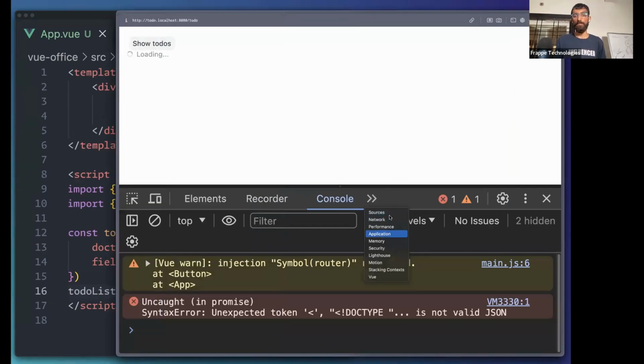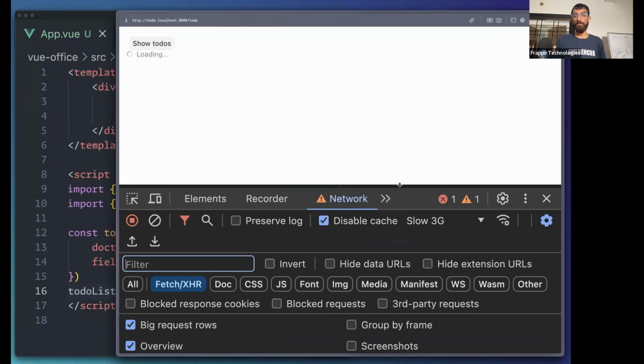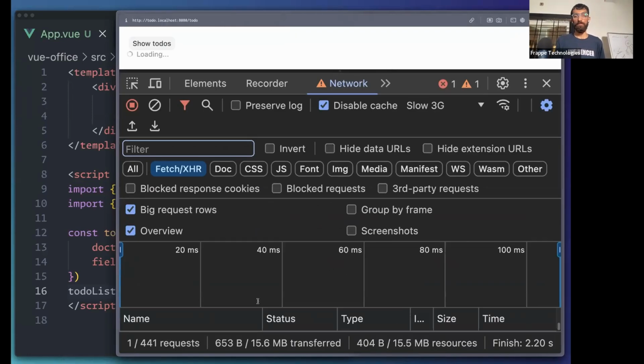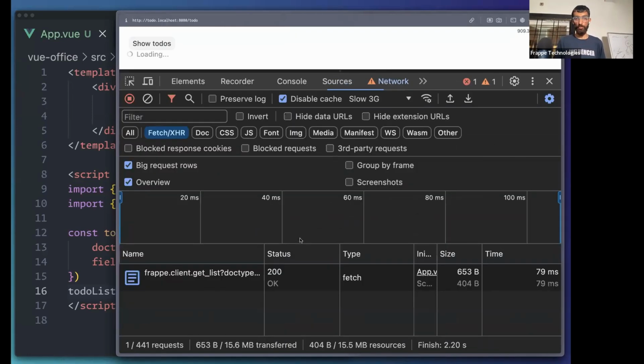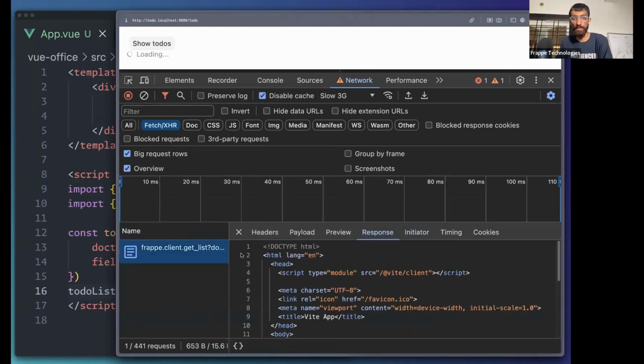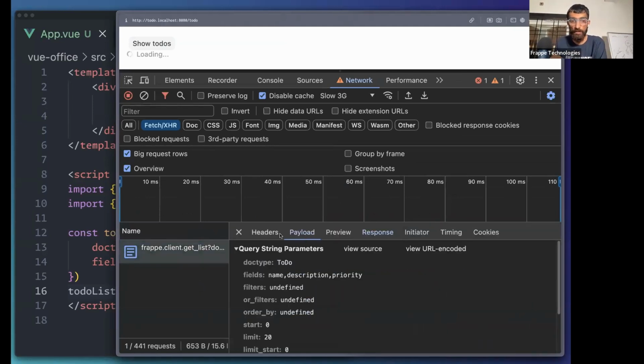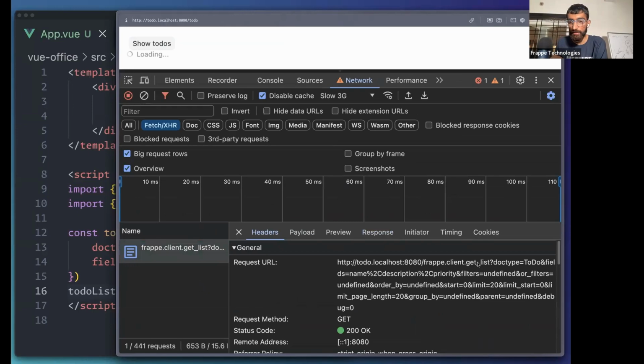Network tab. Okay, I will have to zoom out a bit. Yeah, I tried to make a request to frappe.client.getList. Okay, see, the issue is if you see the URL it is making request to, it is making it to /frappe.client.getList. No. So it should make it to /API/method, right?